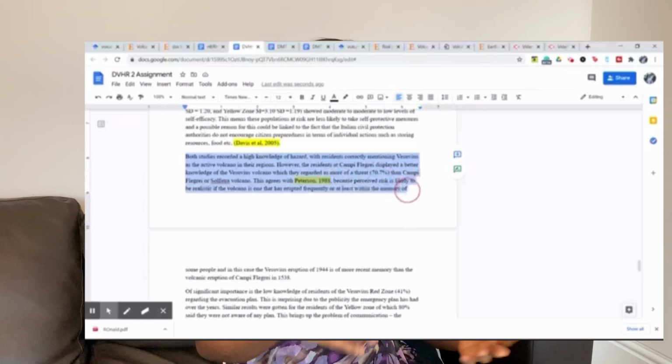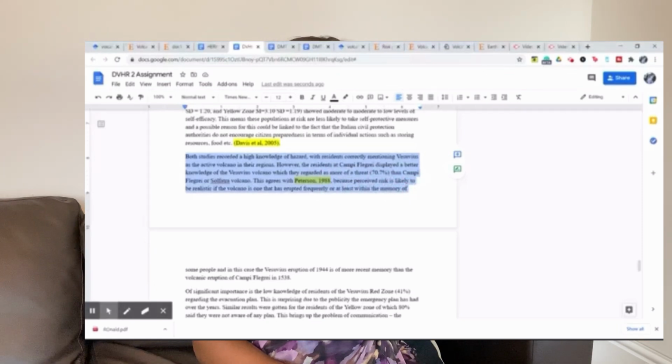And I said this agrees with Peters in 1988 because perceived risk is likely to be realistic if the volcano is one that has erupted frequently. Do you get it? So basically, I'm now talking about how this study agrees with this study here. However, this person has said this, which kind of agrees with what these two people found. So that's what my discussion part is about.